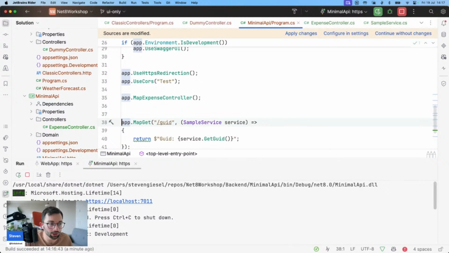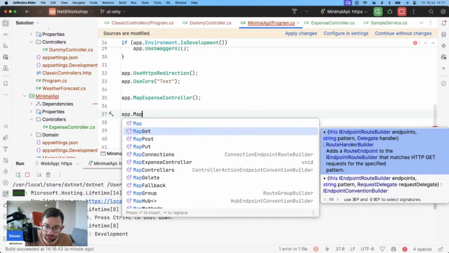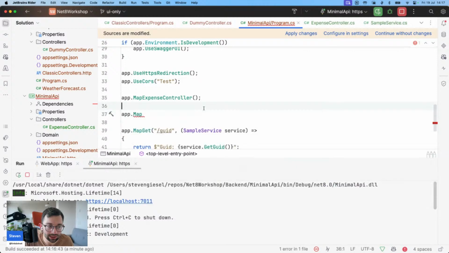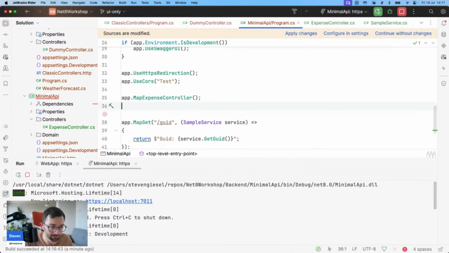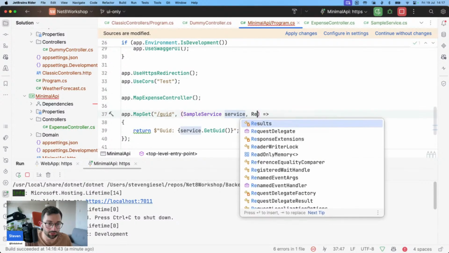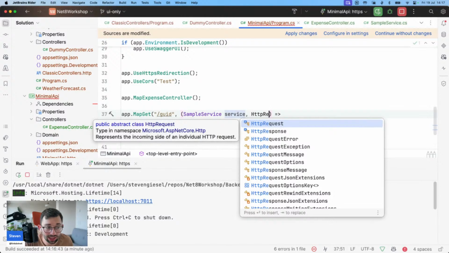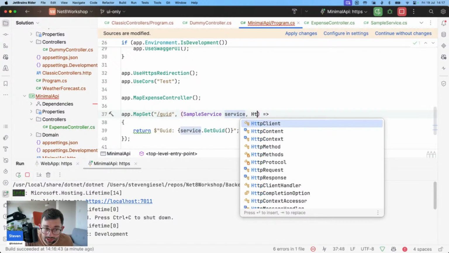All of those requests always look the same. If you just look here on map get, you can see you have this pattern here. That's the URL. And on the right side, you have a delegate. That request delegate is basically, you can put in whatever you want. Again, objects, services, even this request object, the HTTP request object. I could ask for a lot of things here if I need that.